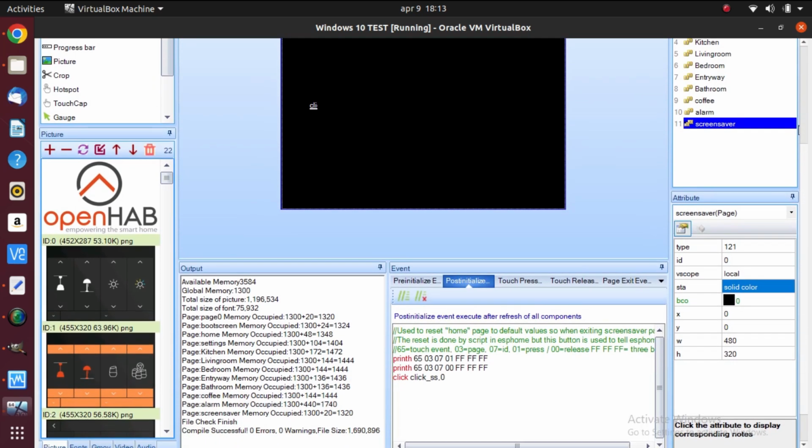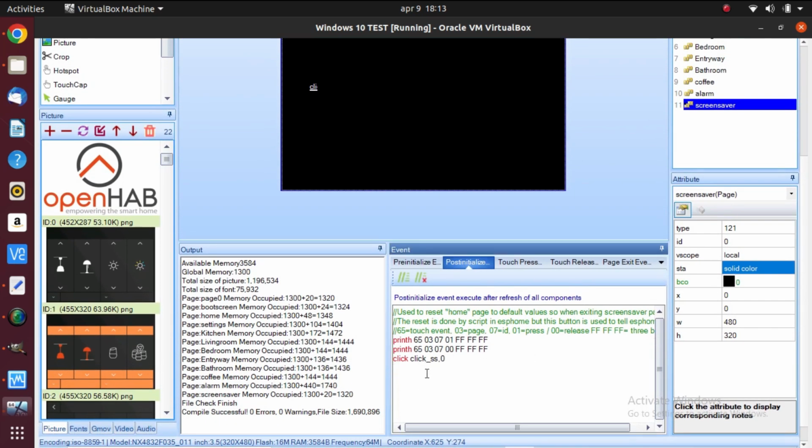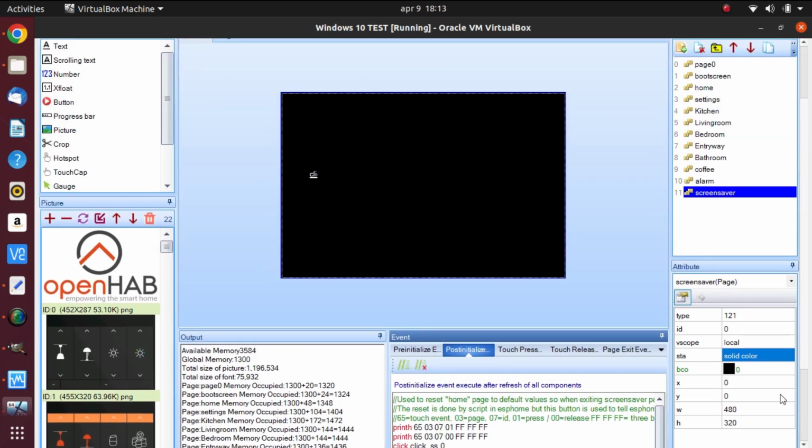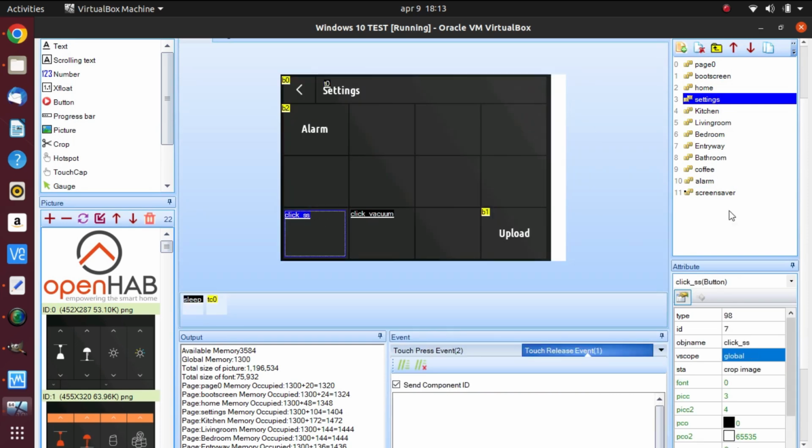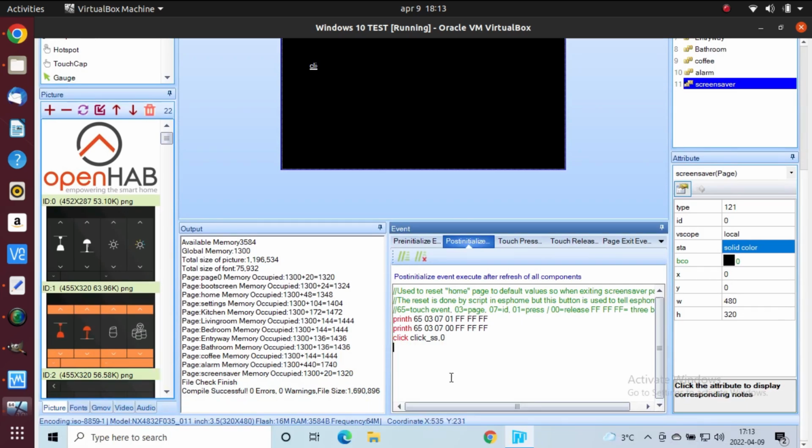Let's say we would want to trigger a click event on the click button that I had on the settings page, this one. We would try and write click. The page name was settings, and we would choose click SS, bam, and release event. Okay, that's cool.